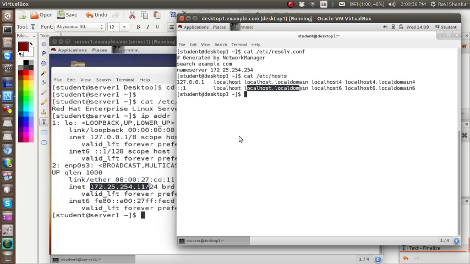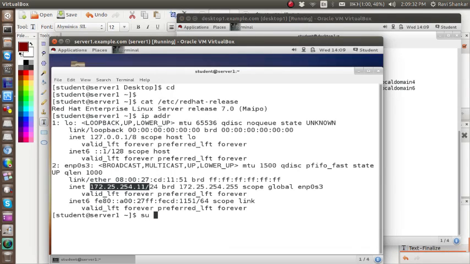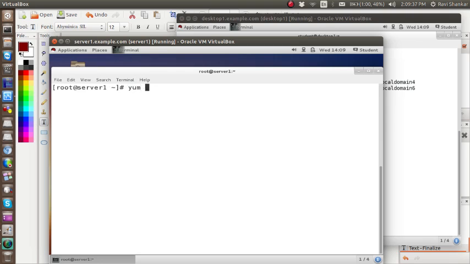Okay, so let's do it. Let me check whether my system is connected with the repository server or not. Let's run yum repolist.